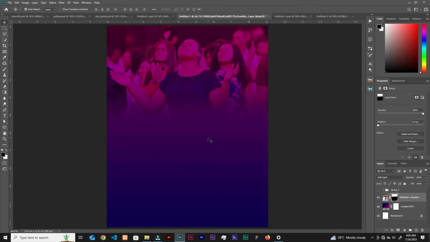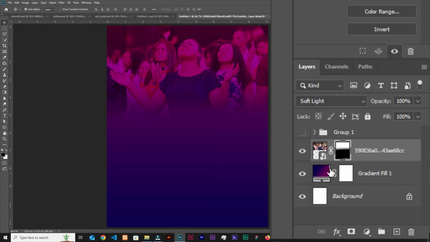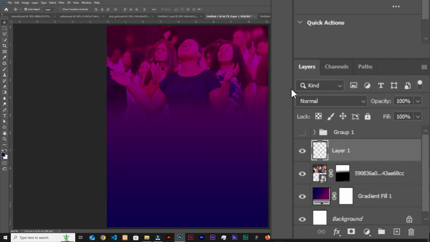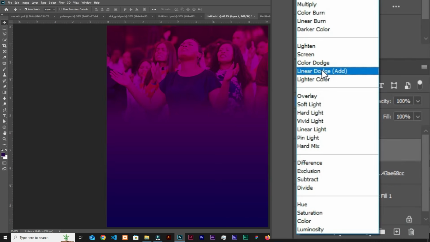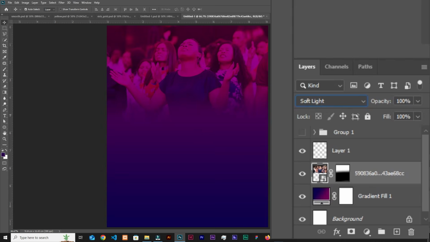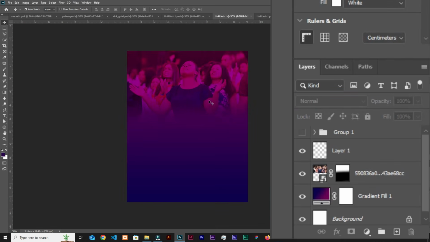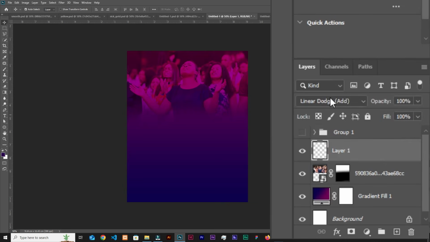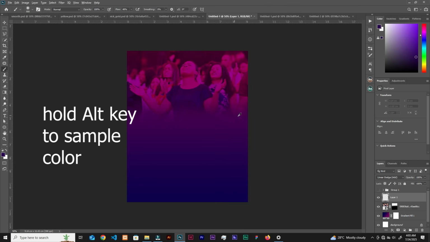All right, so the next thing is just grab a new layer and change the blend mode to linear dodge. Since on this one we used soft light, we just need to glow certain parts out. So with the new layer on linear dodge, you can grab the brush, and when we hold Alt on the keyboard, you can sample from this portion.